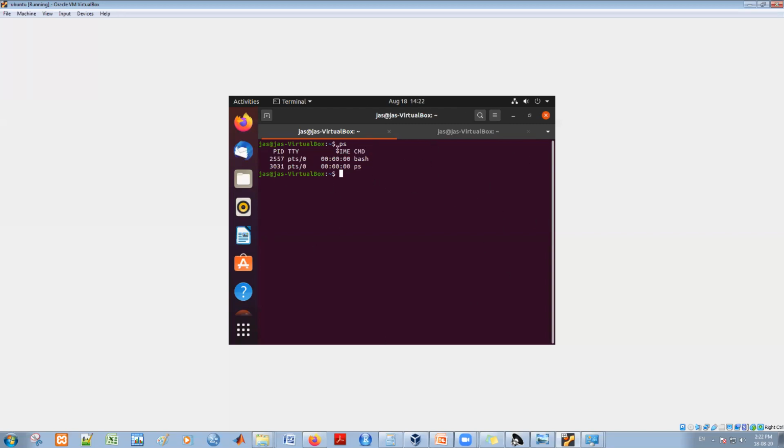Okay, so if you see, every process has been assigned an ID. It is very handy.